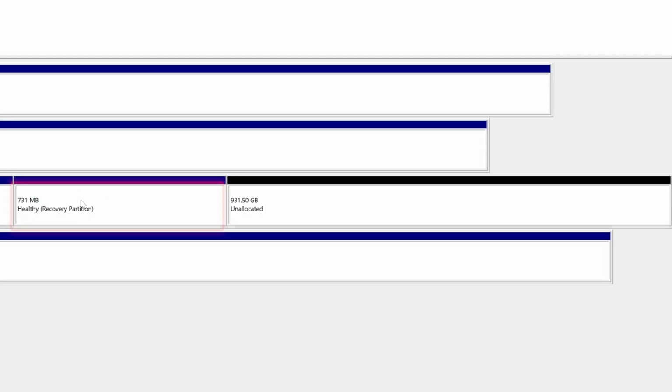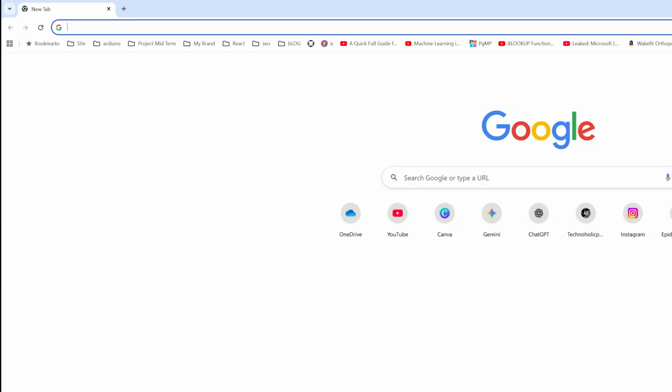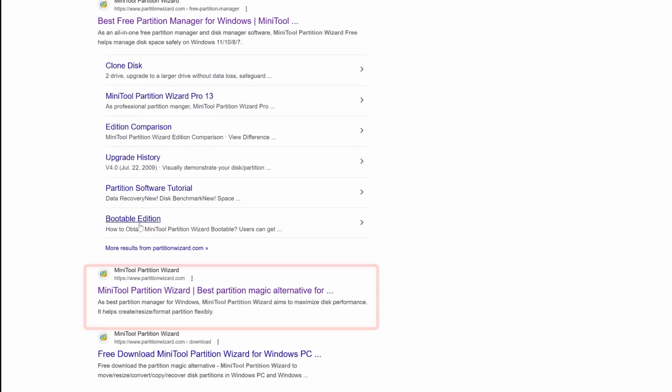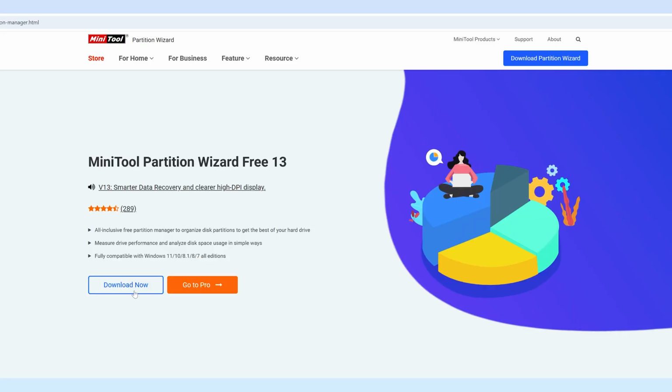Now, in order to move this partition from here to the right-hand side, I am going to install software known as MiniTool. So let me open my internet and search for MiniTool Partition Wizard. Now let's go down here, and here we need to go to Home User and then click on Partition Wizard Free. Now click on download.